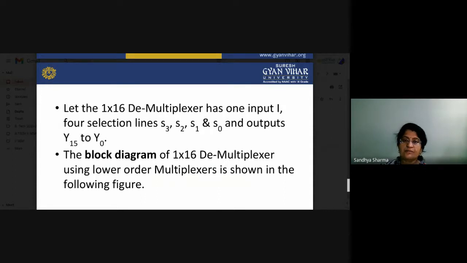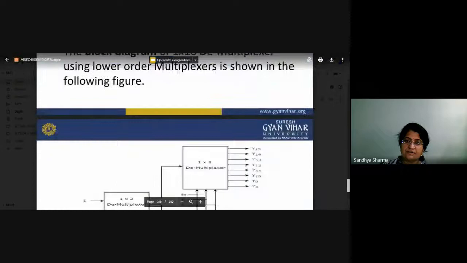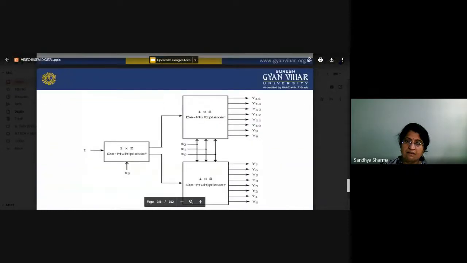Here the block diagram of a 1 to 16 demultiplexer using lower order demultiplexers is shown. How can you design it? You can see here, you have two 1 to 8 demultiplexers, and these two are combined with the help of a 1 to 2 demultiplexer, and then you can get your output data. So this is the basic process in which you are using the demultiplexer.